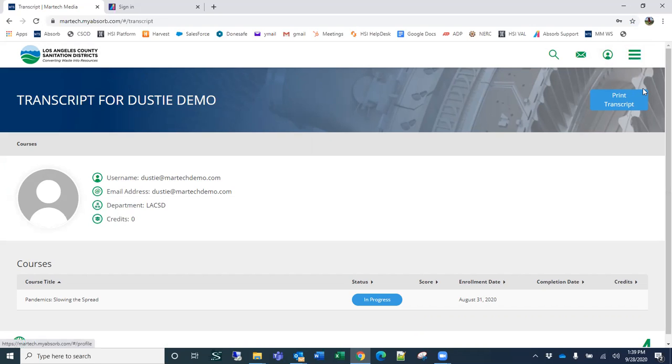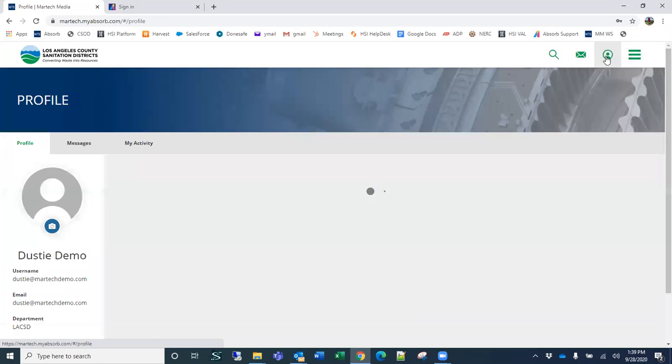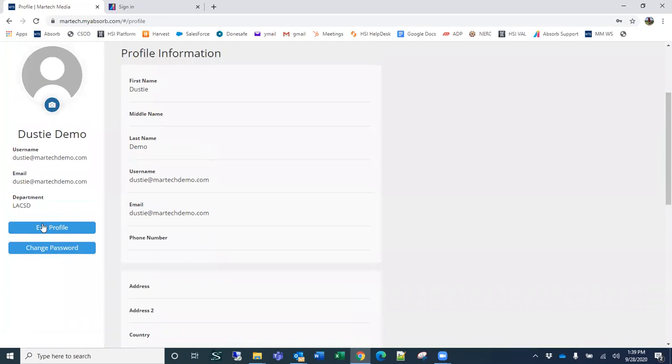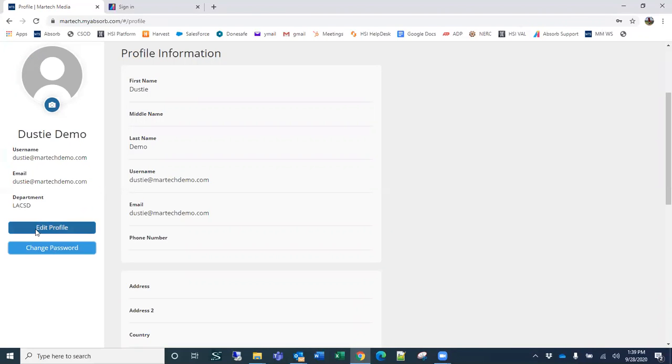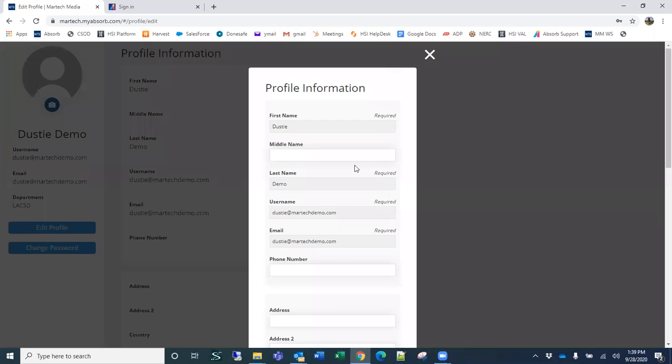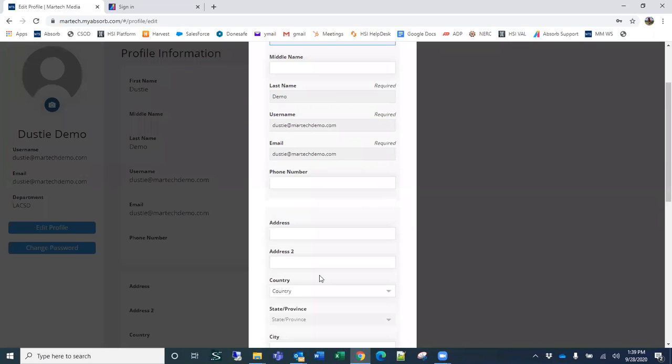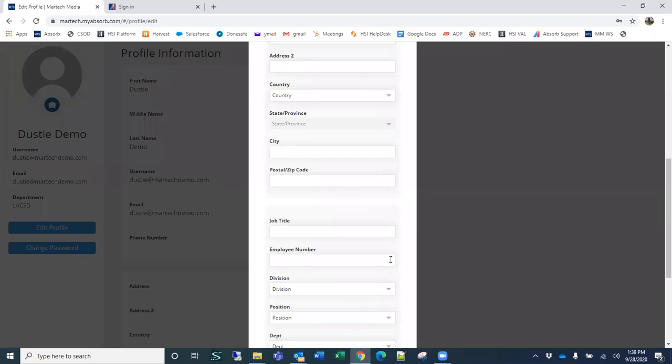So going over to the user profile, this is going to open up information that will allow the user to edit their profile, and they can also reset their password themselves. So if I click change password, it'll ask me for the current password, and then I can enter a new password. Edit profile is going to allow a user to edit certain bits of information. They cannot edit first name, last name, or username, but they can add information such as middle name, phone number. If they want to put their address in, they can do that.